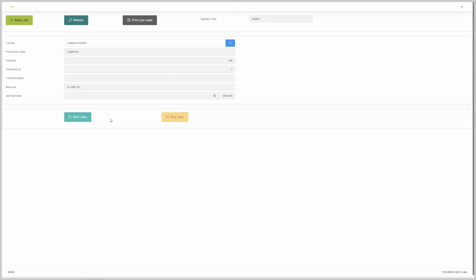If we ever need to pause or take a break, we can always hit stop jobs. And if you end up coming back to the job or continue doing the jobs, you can always do start jobs again. And after we're all done, we can refresh this. As you can see, it's refreshed.